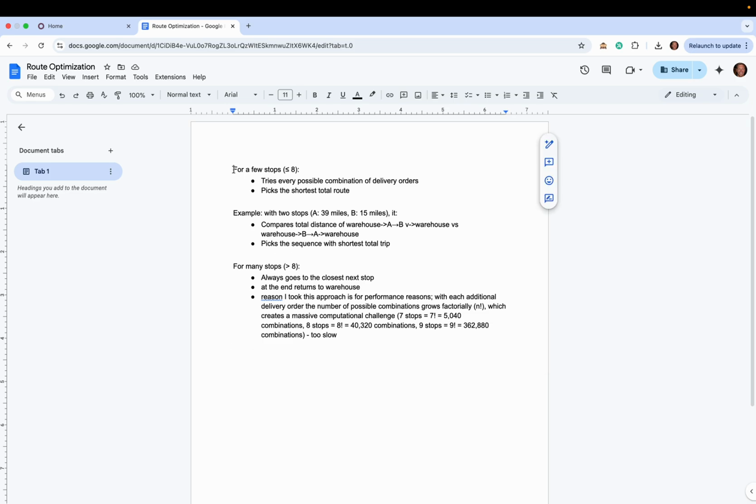If there are fewer than 8 stops, the matrix will compute every possible combination of order in order to assess the total driving distance in miles for each set of delivery orders, and it will choose the particular combination that has the least amount of miles.